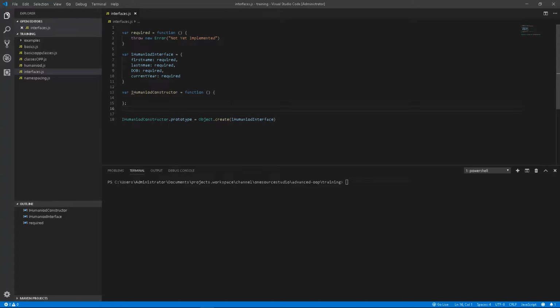So now, if I was to create a humanoid constructor interface, if I was to create an interface for the constructor. So if I was to create a human, okay, let me just rename this. Module exports equals humanoid constructor.